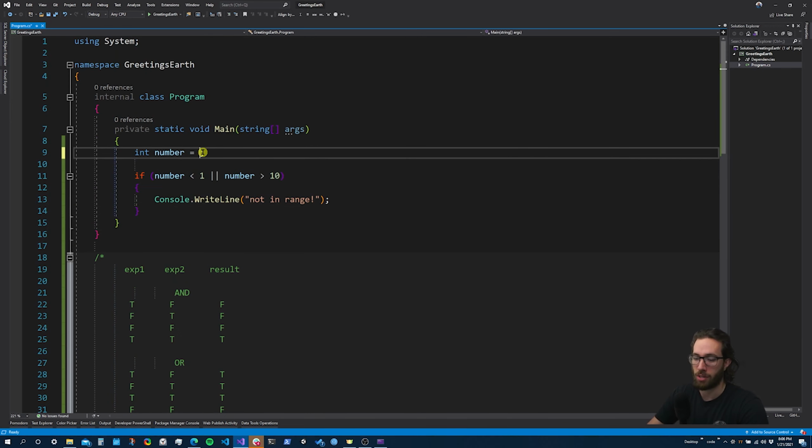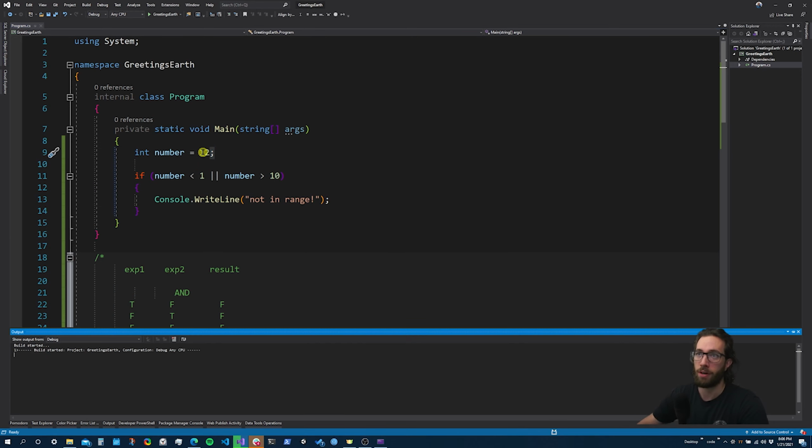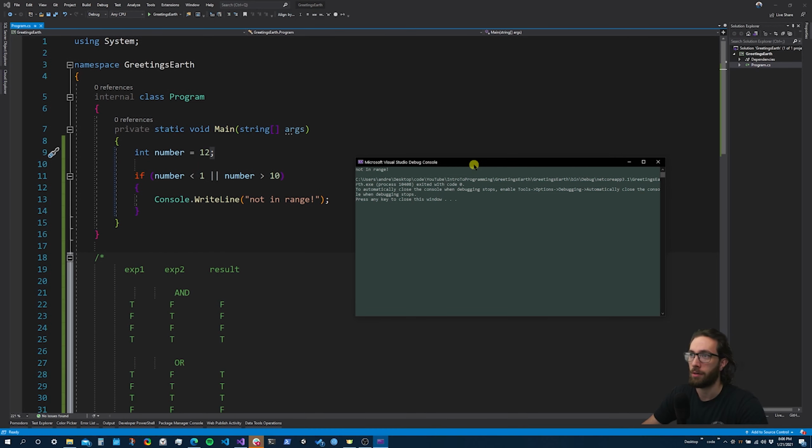Let's go ahead and change that to 12. Run it. Okay, now we hit it, not in range. This block of code executed. Is 12 less than 1? No, it's not. That is false. Or is 12 greater than 10? That's true. Execute the block of code.